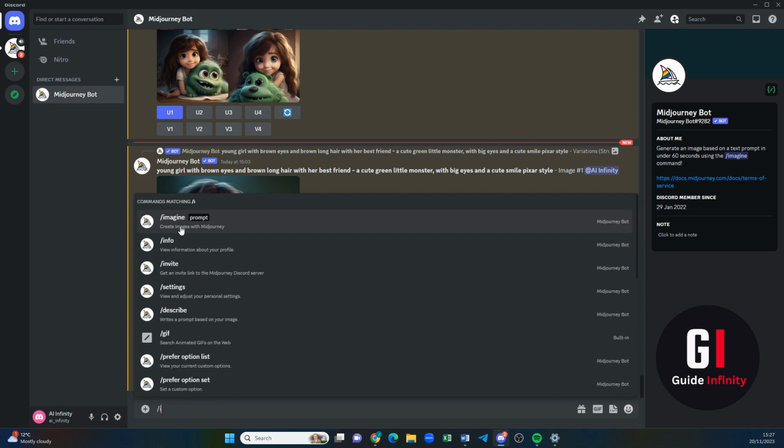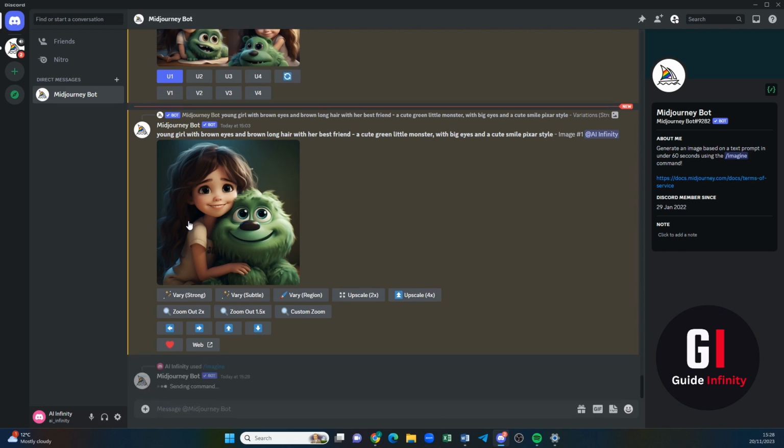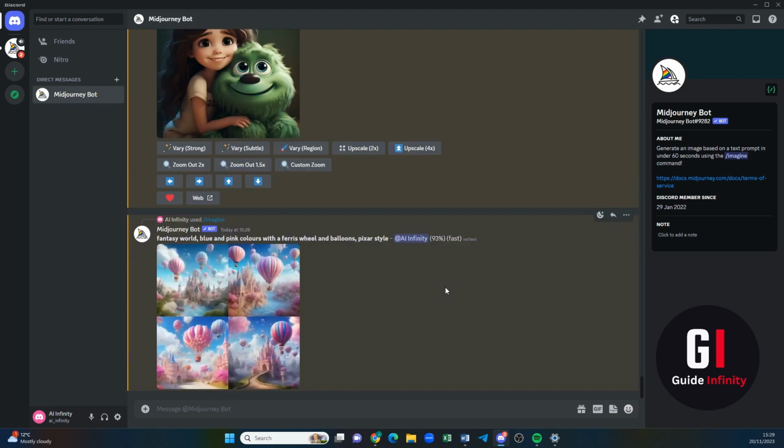I'm just going to talk you through a couple of other things within Midjourney. We're going to use the same prompt that we have previously. So /imagine, then prompt, and then I put in my prompt. I've said fantasy world, blue and pink colours with a Ferris wheel and balloons, Pixar style. As you can see here, it is now starting to generate the images for me.